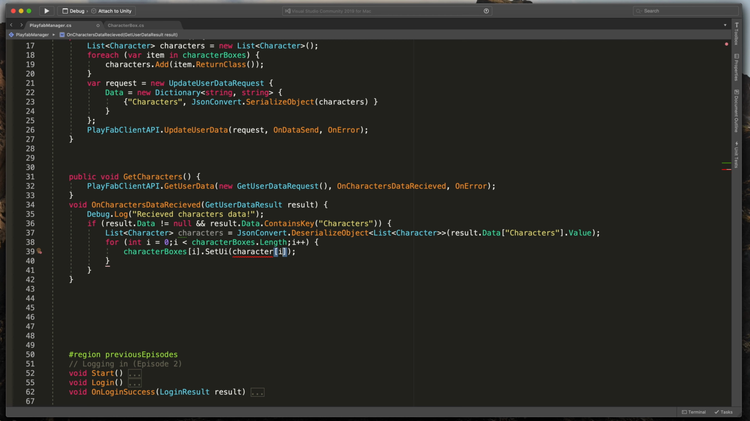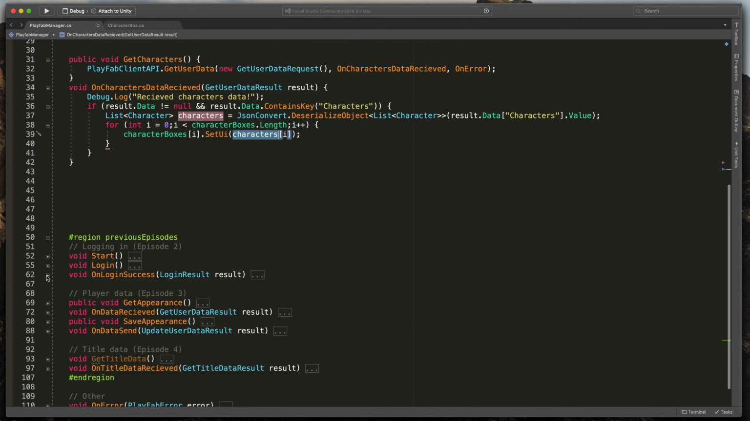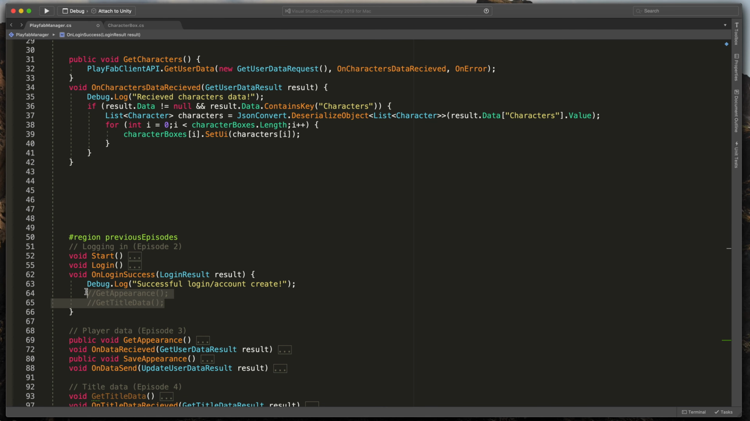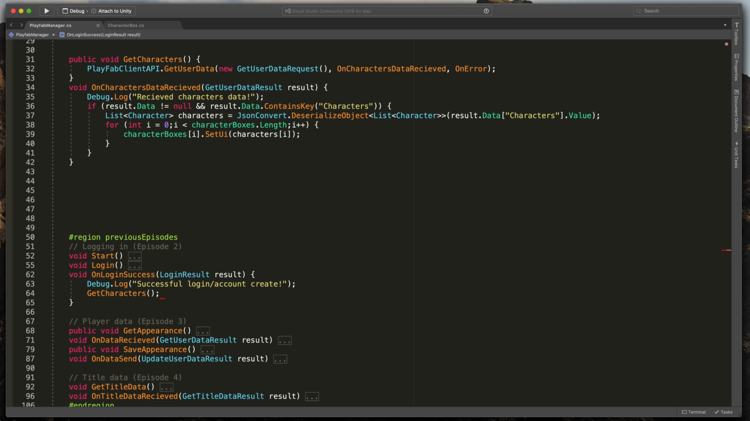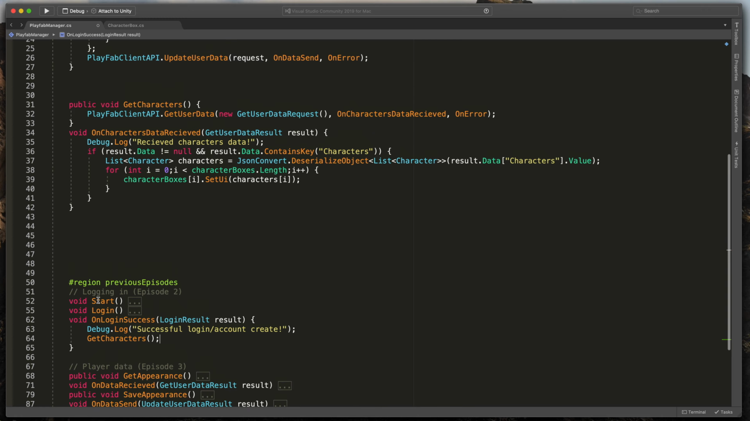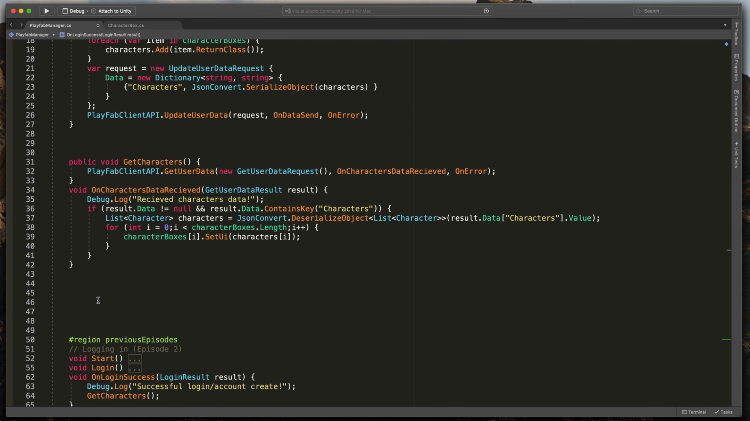Finally, to finish coding for today, in OnLoginSuccess method, call GetCharacters to get proper values on the game start. Whoa, that's the end of the coding for today. Simply save the file and go back to Unity.